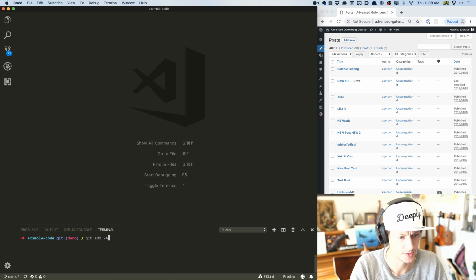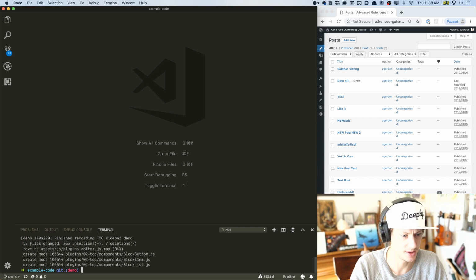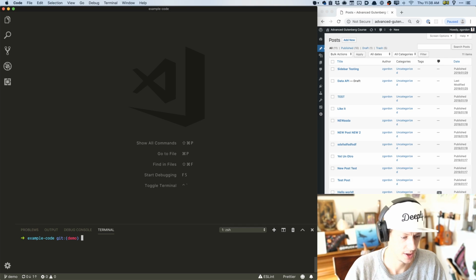Git commit am finished recording. What was it I just did? The table of contents sidebar demo. So that one is with the editor now, but the sidebar API stuff is already live in the course. So go ahead and check that out for sure over at JavaScript for WP.